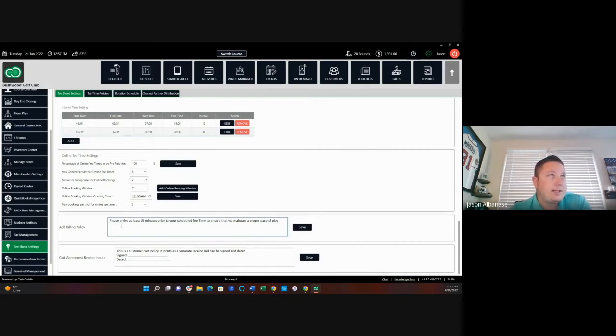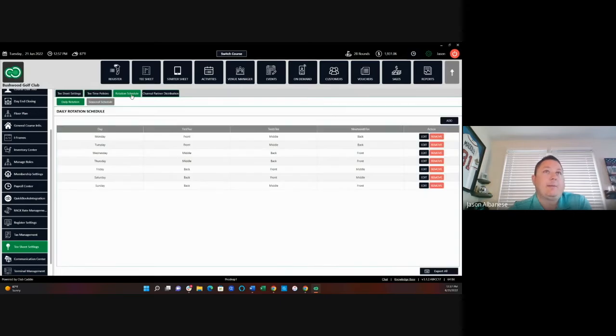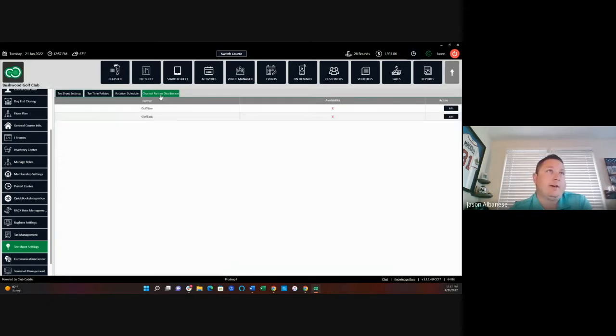And then down here you can see any type of billing policies that we have and our card agreement that we can have them sign. We can go through any tee time policies that the club may have that you'd want to add. If you do happen to have a rotation schedule that you want to set, you can do that within here. And then if you have any type of online distribution partnership with GolfNow or with Golfback, we can turn that on here, so that way your times can show up and hit the tee sheet automatically.